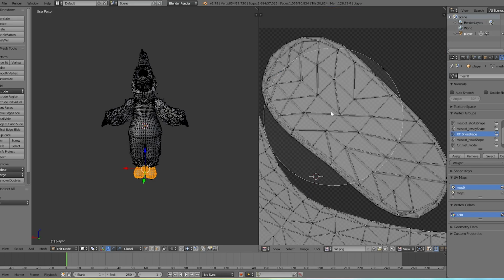If you want to select just one of the individual ones, you just click C, make a big circle and do this. Pretty easy.